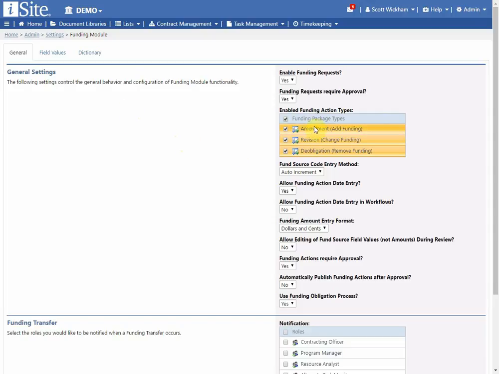These are the different funding package types that we have. So we have an amendment, a revision, and a deobligation. I can change those. I can enable those or disable those. I have to have at least one. Typically, amendment and deobligation are the ones that are selected, but you can select all three if you want.